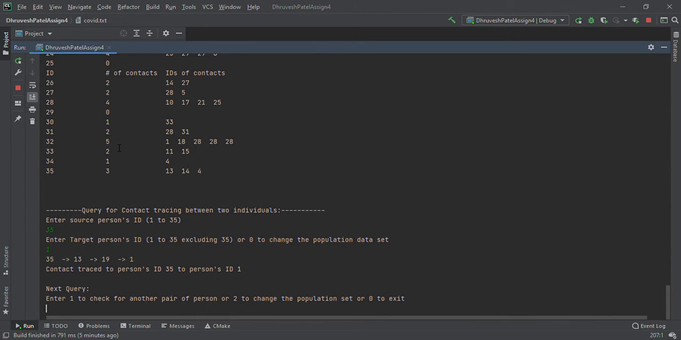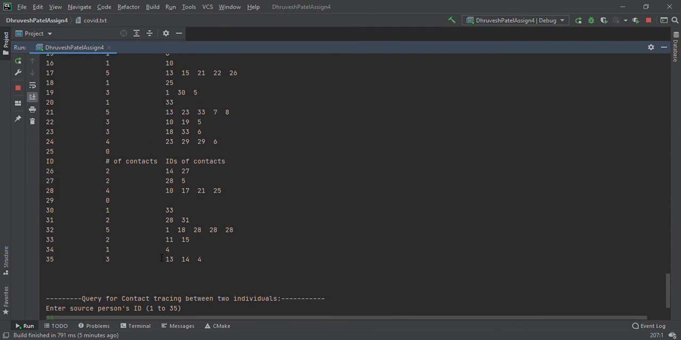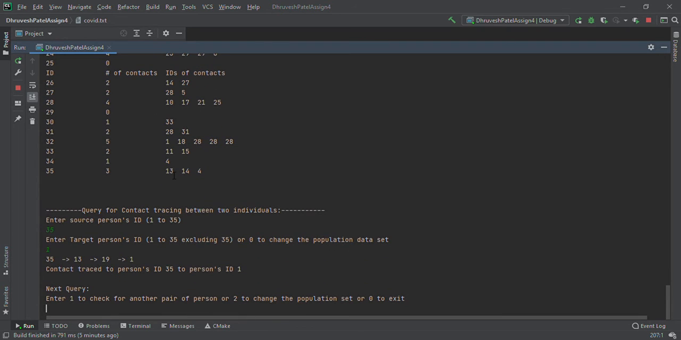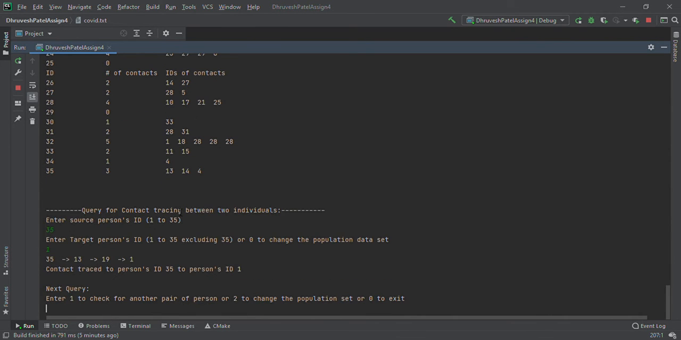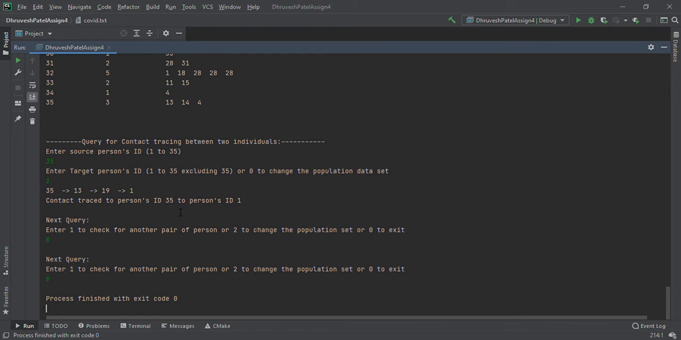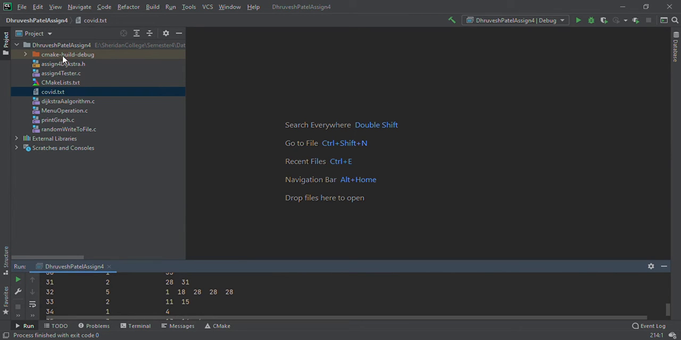So there is a connection 35 to 13, 13 to 19 and 19 to 1. Let's quickly check it. 35 to 13, 13 to 19 and 19 to 1. Yeah, we got it. Now for exit we press 0. Right, so we're done with the code and the output. Now let's understand how the code works.